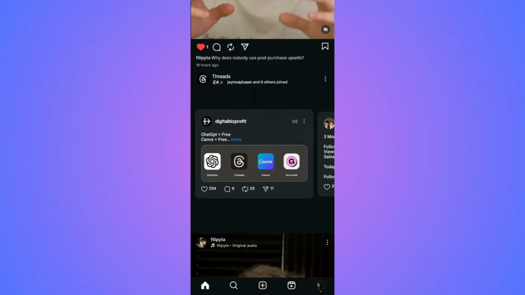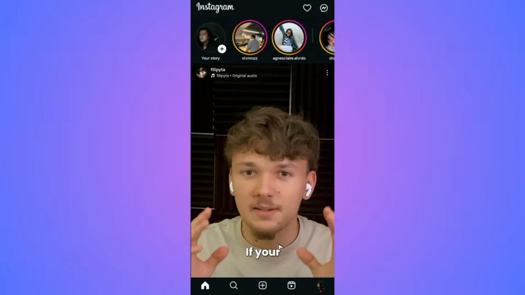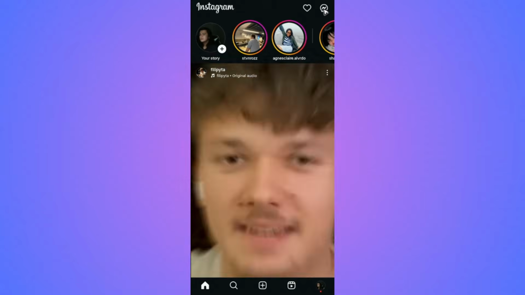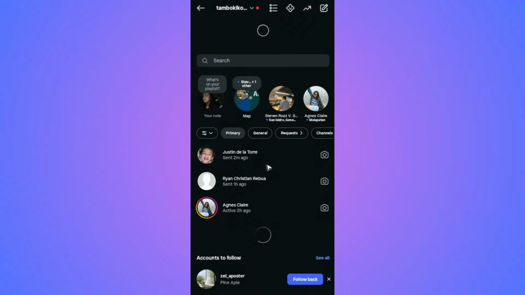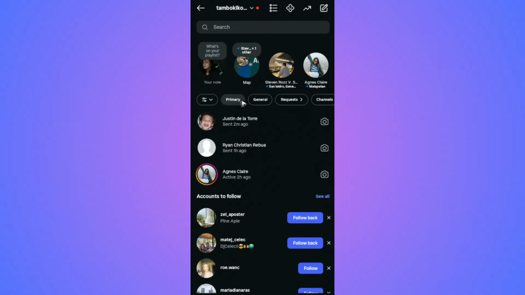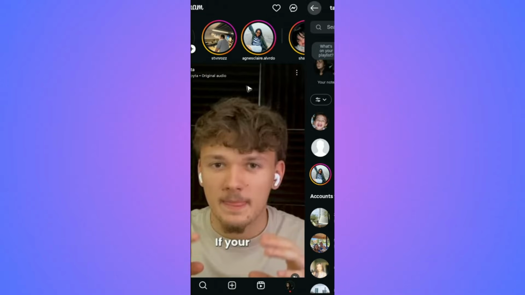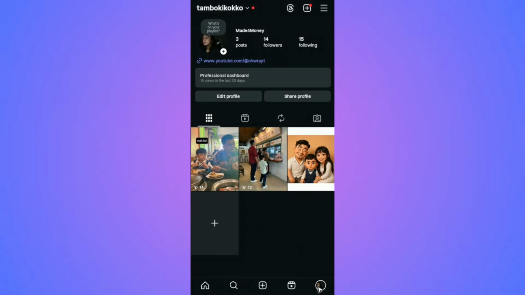So first up, just go ahead and open up the Instagram app. Now once you're in here, just go to the very top and tap on the DM icon or message icon. Now, if you don't have these options like primary, general, request, and so on, well, just go ahead over to your profile.